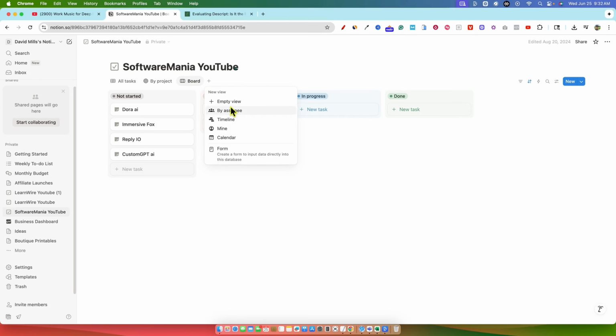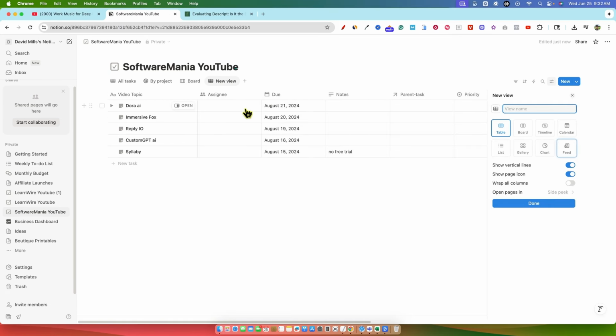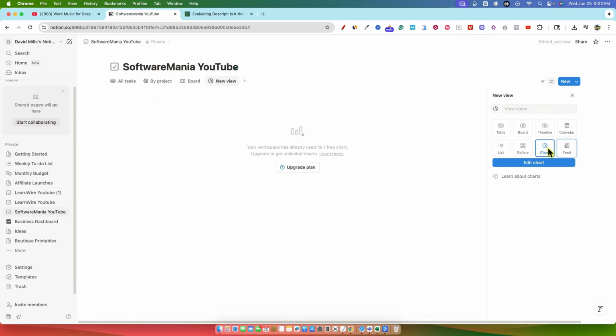We could come in here and create a form to input data directly into this database. No, let's go with an empty view right here. And then what we want to do is go with a chart. So you have over there, and now we click on chart. And then this is it. I get one chart. And this is why I stopped using it, because I was like, I don't think I want to pay monthly for something that I can do. That's where the rubber meets the road. You get one free chart in your entire account, you only get one chart.